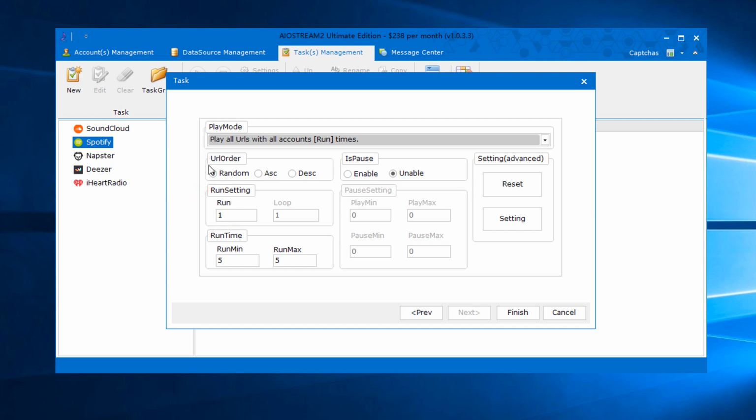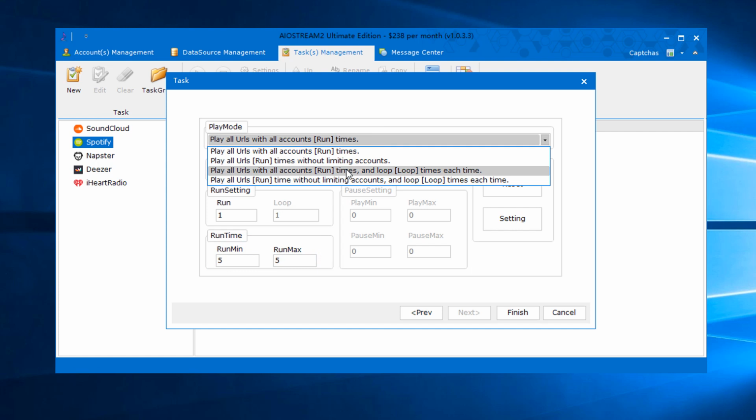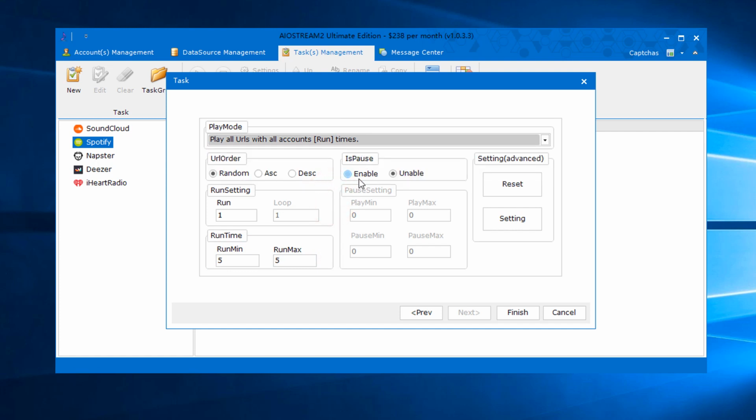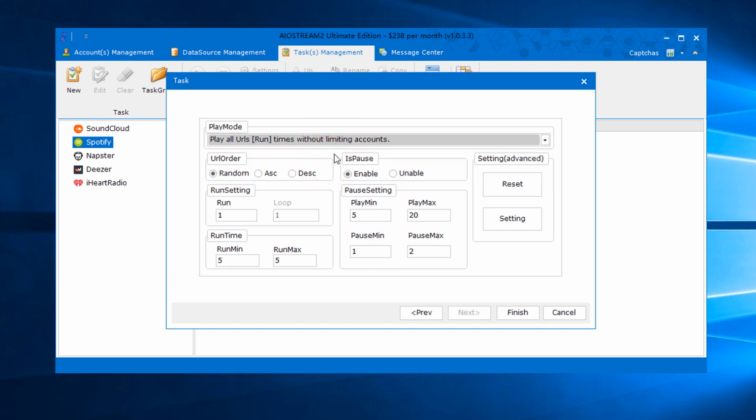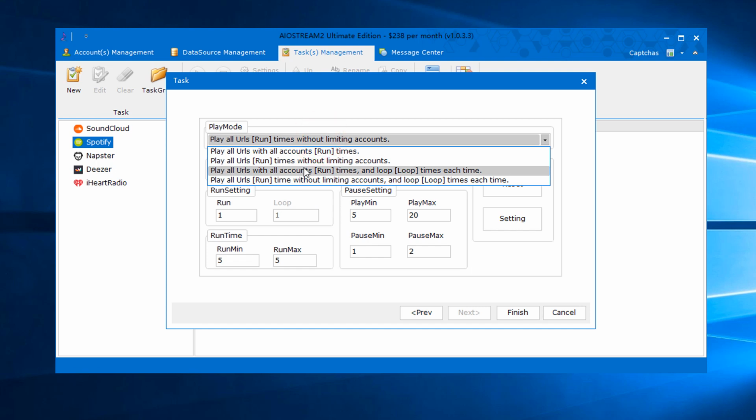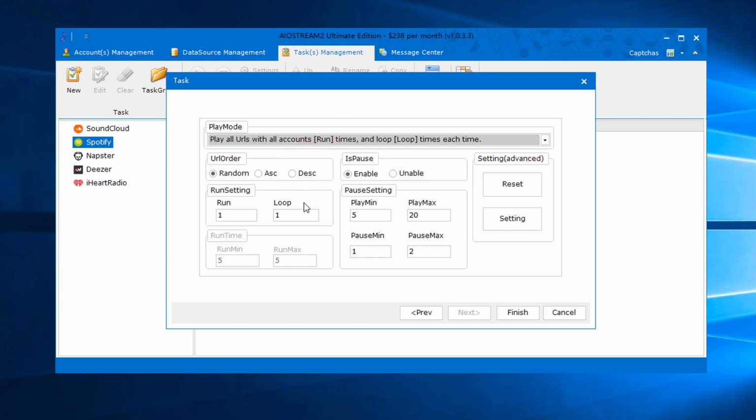URL order: the software plays song URLs in this order. Runtime means the playtime of a song. Choose if you need to pause for a while, like after playing 40 minutes to 60 minutes, pause 3 minutes to 4 minutes. When you choose the loop function, the runtime setting is not working.